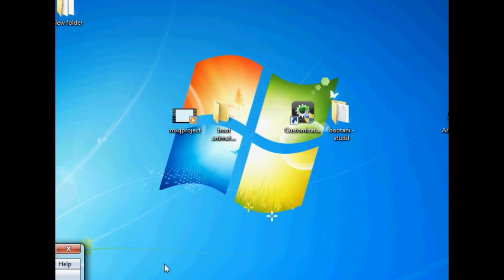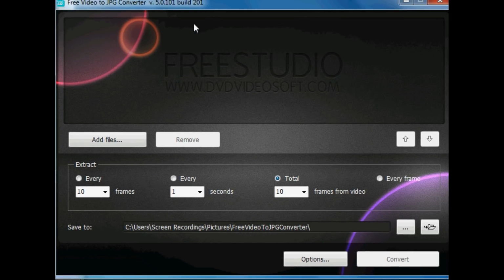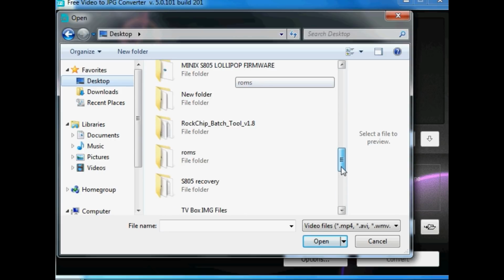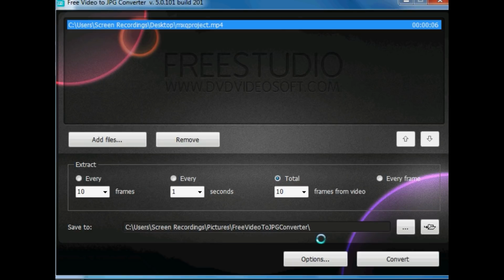You can use lots of different tools to actually do this. You can use Photoshop and stuff like that. We're going to use a really simple tool, and it's called Free Video to JPEG Converter. You can download it for free. I'll leave the link in the description for you. All you've got to do, once you've installed it, is just add files. So I'm going to add that MP4 file, this one just here, and then I'm going to break it down into frames.